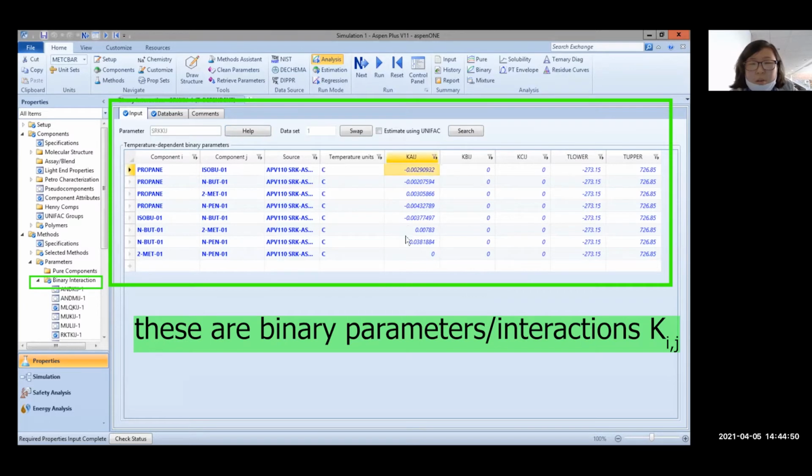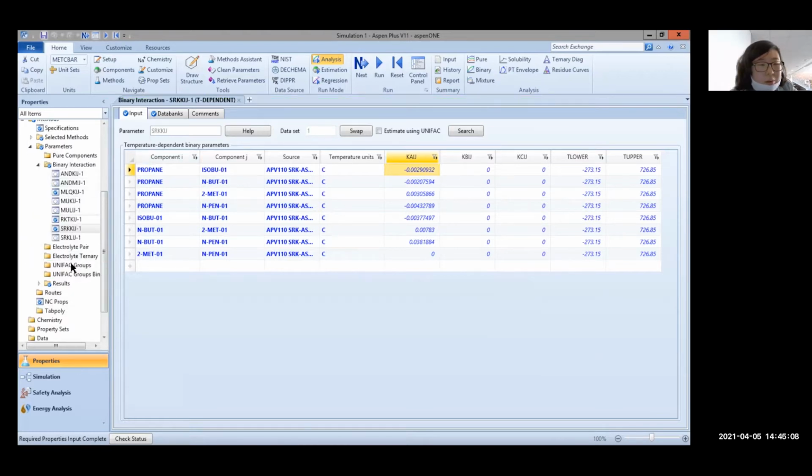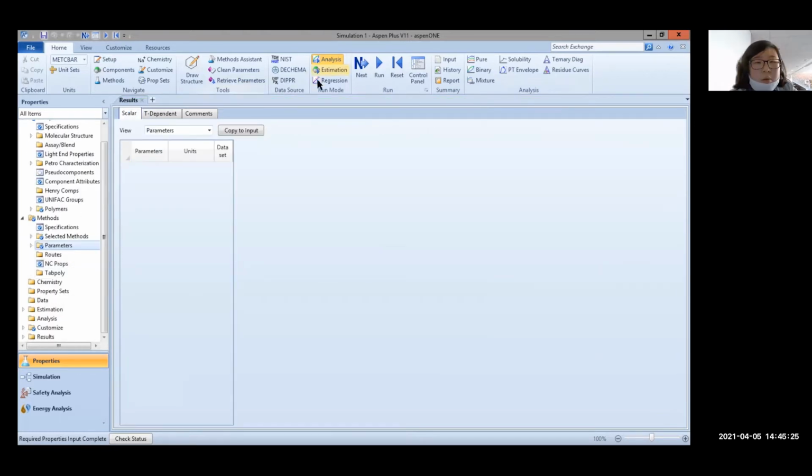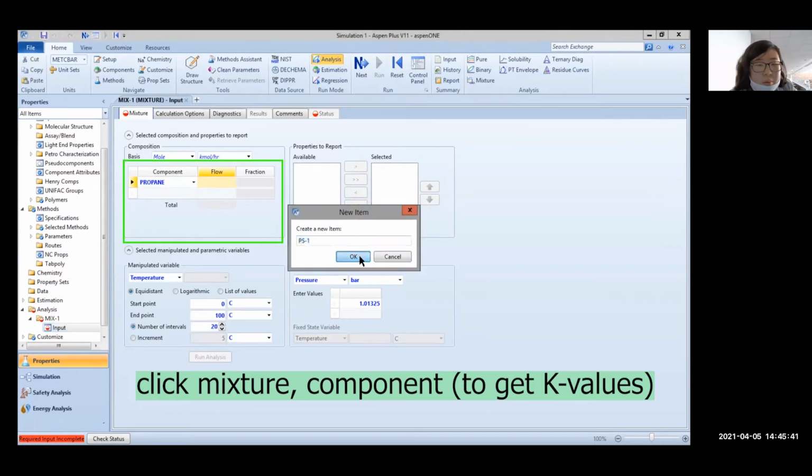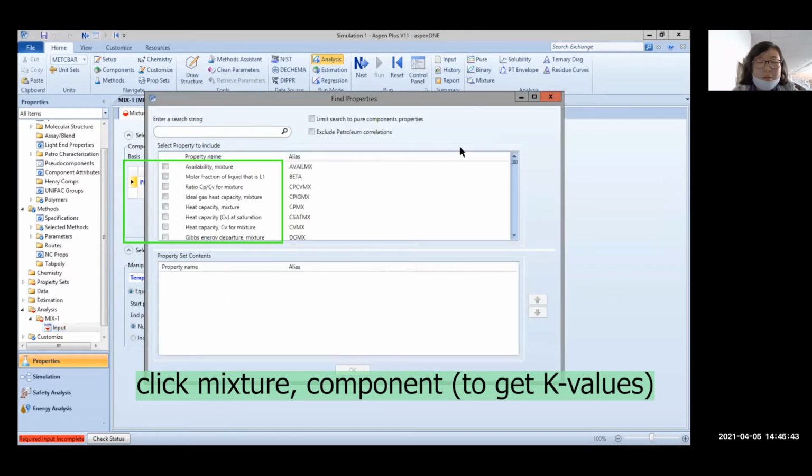You can see right here, you want to get some K values. So this is component I, this is component J. These are binary parameters. So this K value relates these two. You're going to get binary interactions right here. There's a way to get the K values. I think you click mixture, component, and put the flow here. The properties to report. Okay, so this is how we do it.